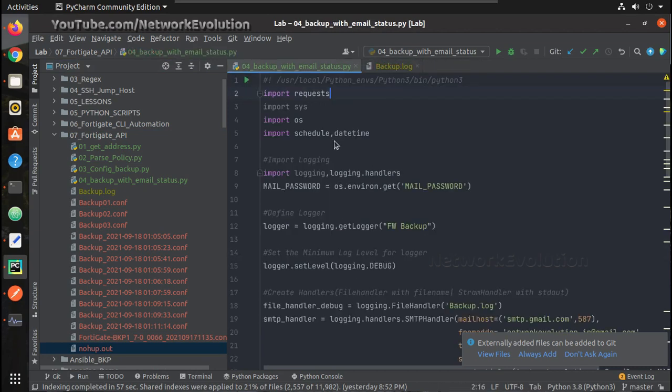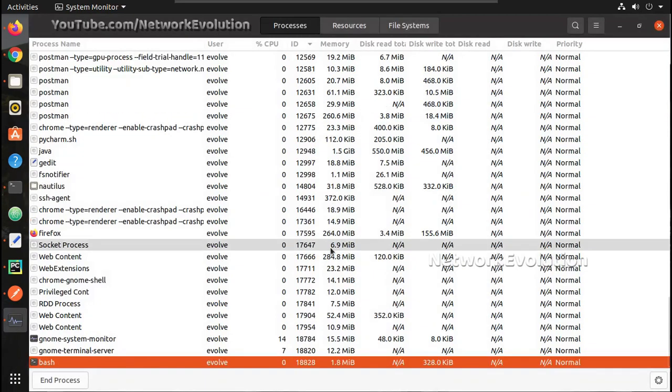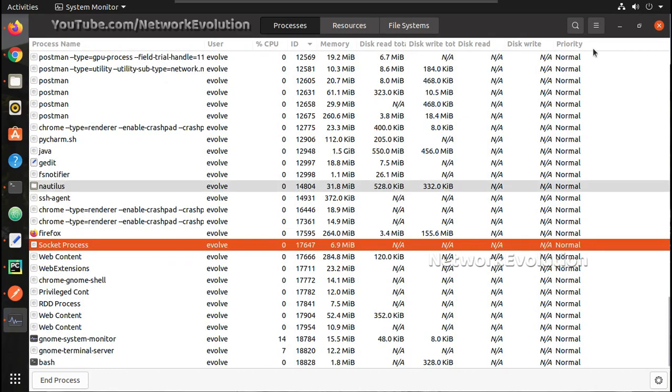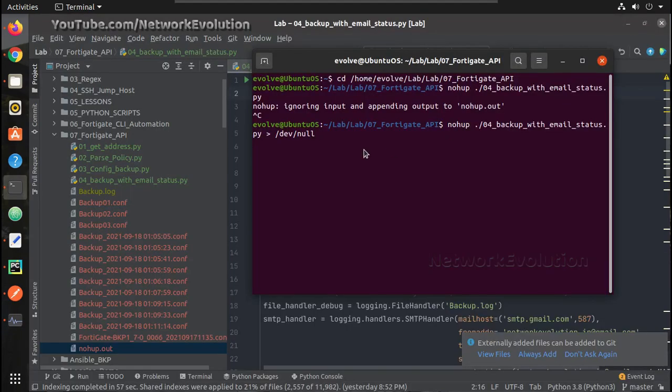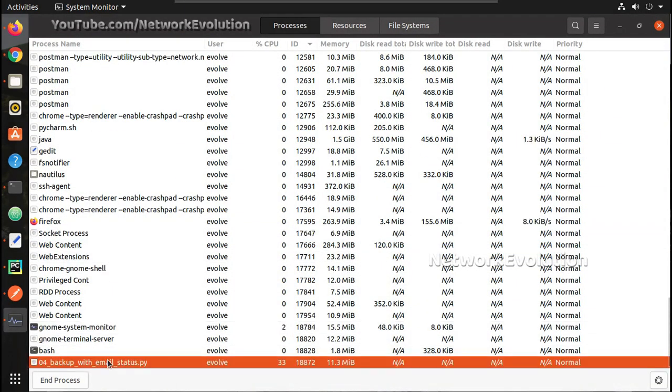If you don't want this nohup file, what you can do is redirect this to /dev/null, and we'll see the process. Now we don't have that process. Now we have that process running again.